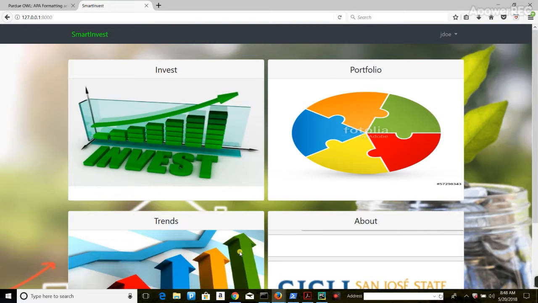Your account is now created, and you can see on the right side John Doe, your username indicates that you are already logged in. John Doe is logged in. You can now use the features of the SmartInvest app.